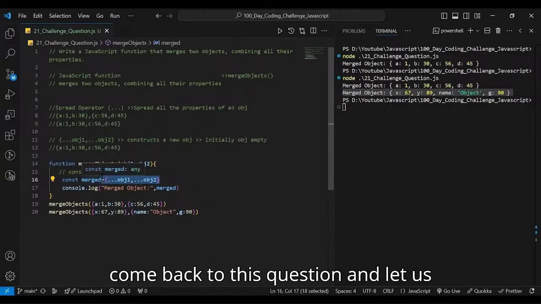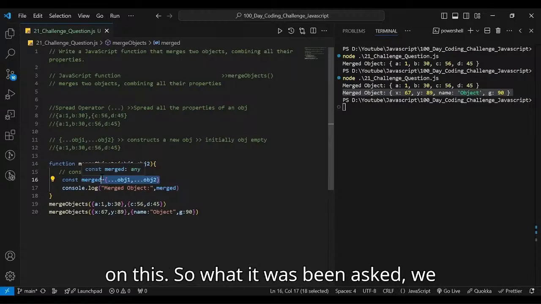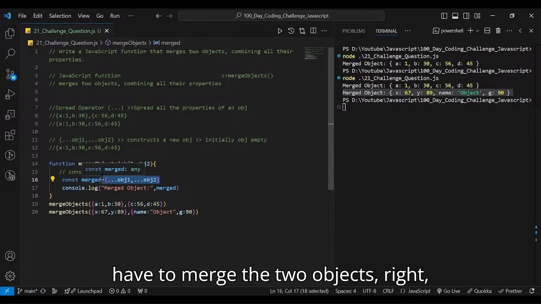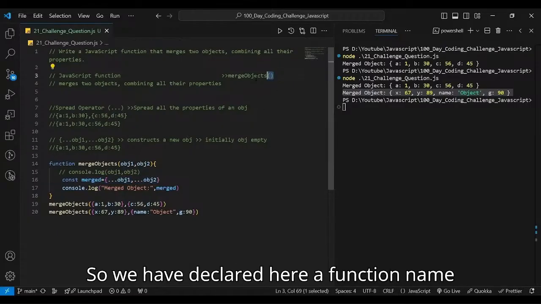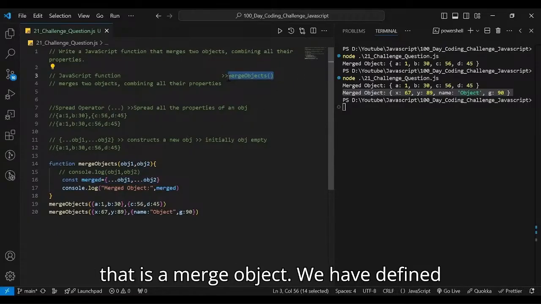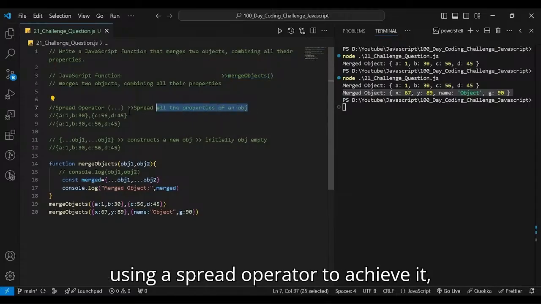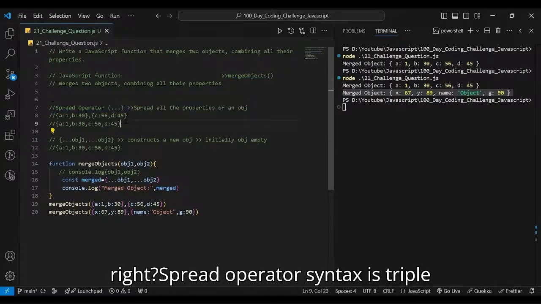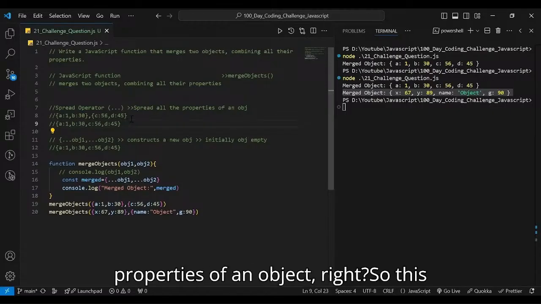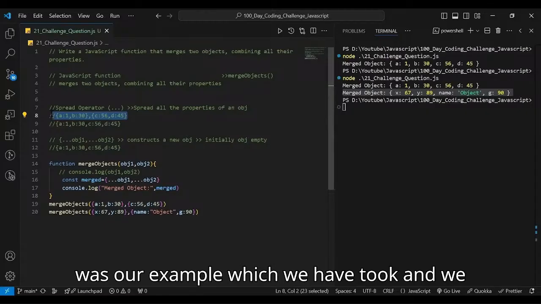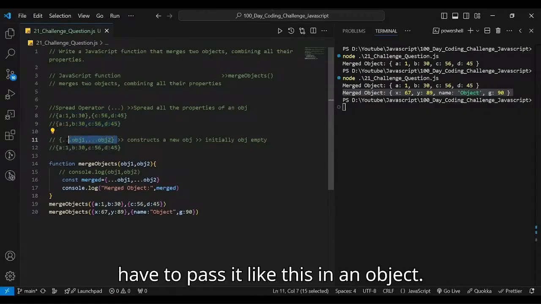So let us come back to this question and let us revise it once again. Let us have a recap on this. What was asked is that we have to merge the two objects, combining all their properties, correct? So we have declared a function named merge object, and we are using a spread operator to achieve it, right? Spread operator syntax is triple dots. It is going to spread the properties of an object, right? So this was our example which we took and we wanted this as a resultant, so we have to pass it like this in an object.